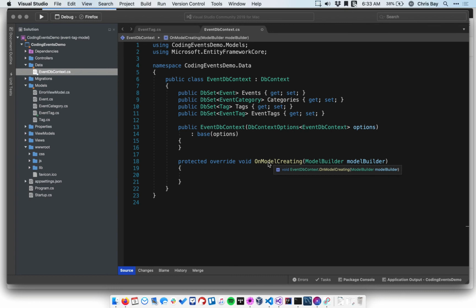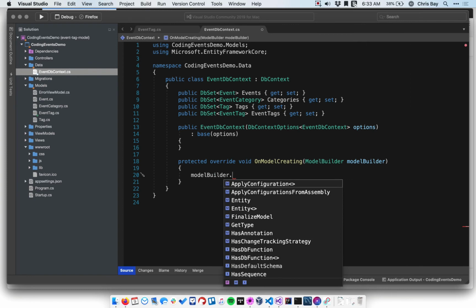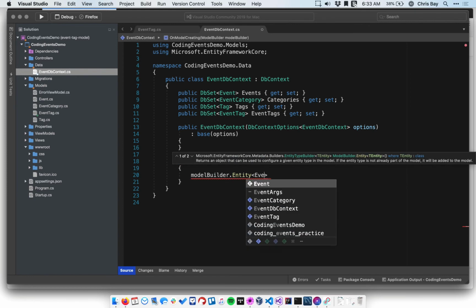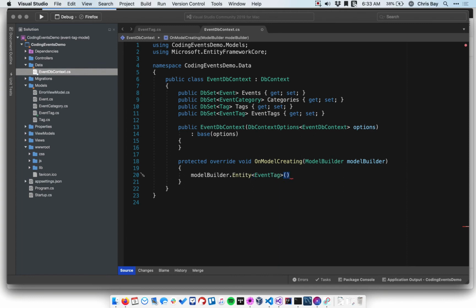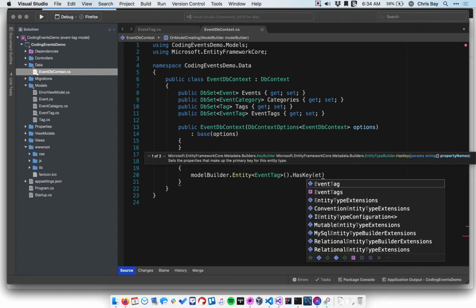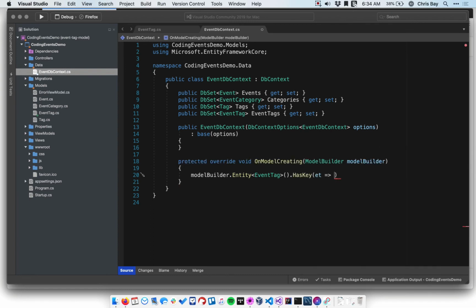So in here I'm going to call modelBuilder. This is an object that lets me configure my model. Let's say Entity EventTag .HasKey. And that key is going to be the following. This key is a lambda expression. It's going to take an object of type EventTag. That's why I called it et. And then from there, I need to return the information that specifies what that key should be. In this case, it's going to be the pair of EventId and TagId.